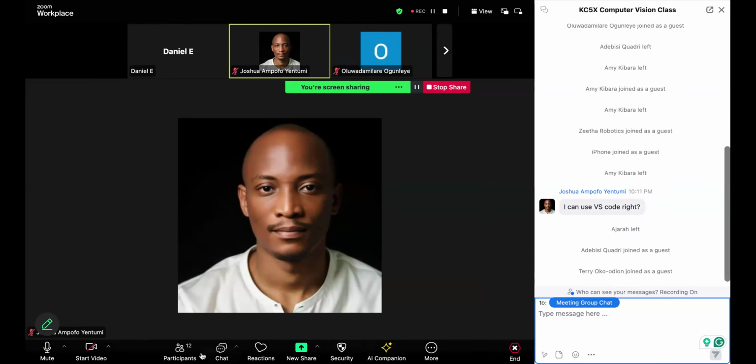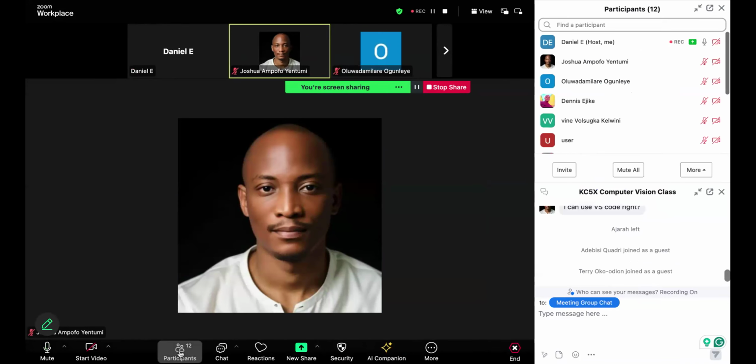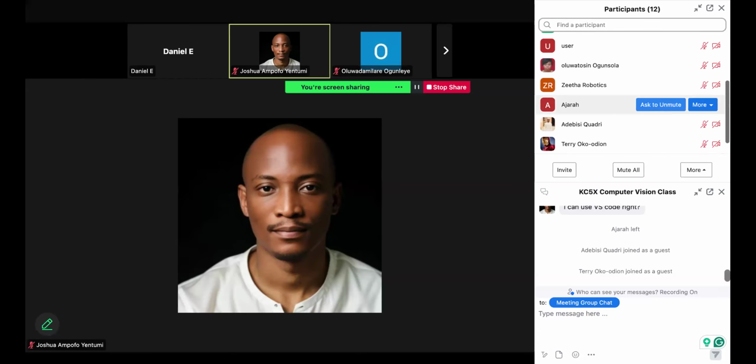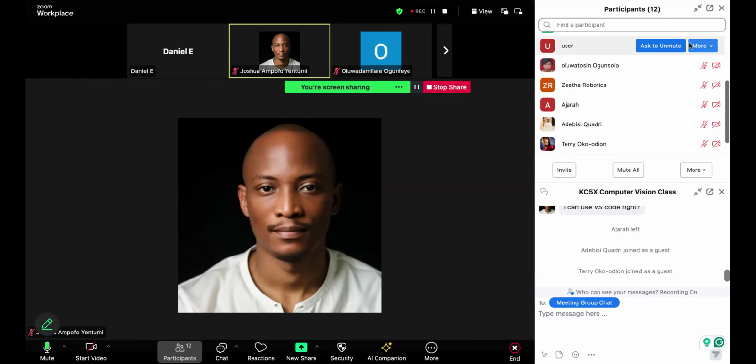Right now I can't see anyone's hand. Okay, so just download VS Code.